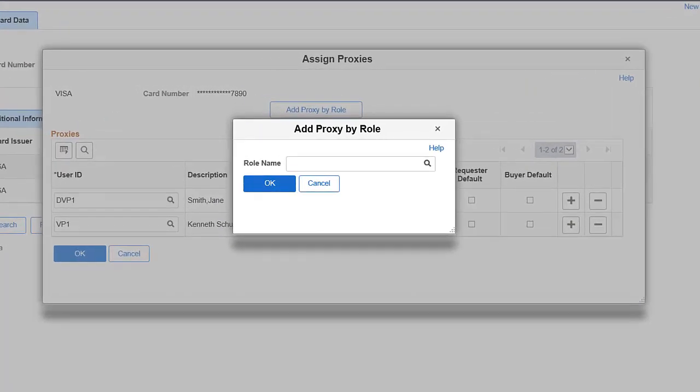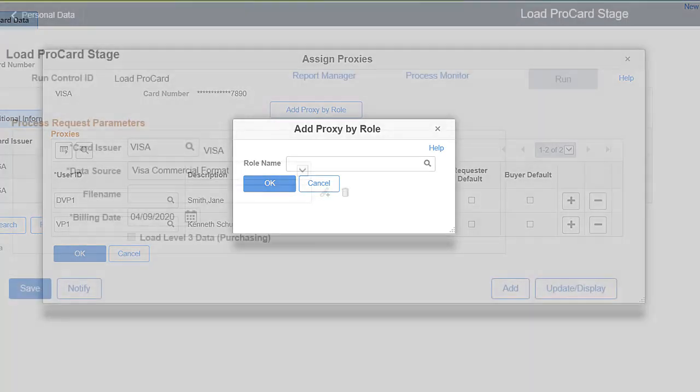Administrators can manage proxy users by role. When proxies are selected by their specific role, the system retrieves the list of all users assigned to that role and adds them to the proxy grid. This reduces the time needed for proxy maintenance.